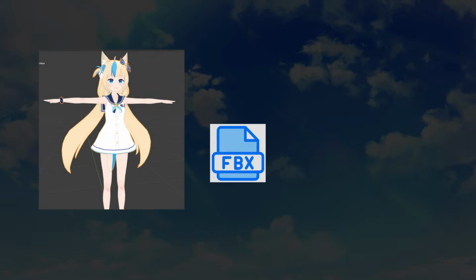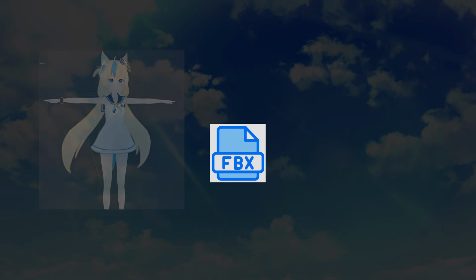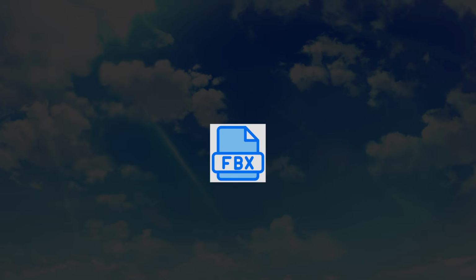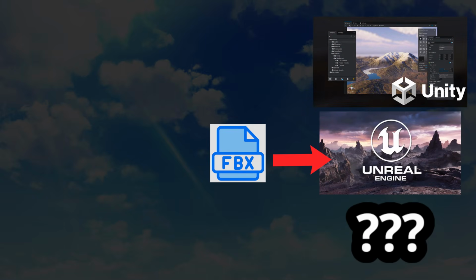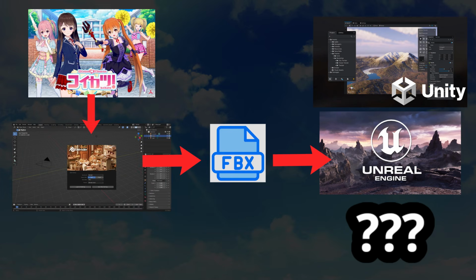This model can be saved as an FBX file. There's a ton of programs that can use FBX files like Unity, Unreal Engine, and a bunch more. So if you don't want to use the model inside of Blender, you can still use this plugin as a sort of converter between Koikatsu and whatever program you want to use.